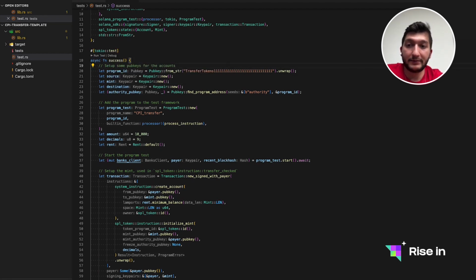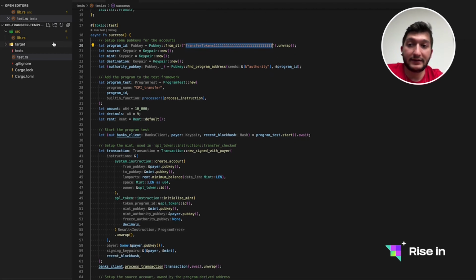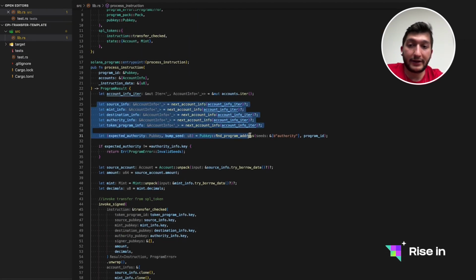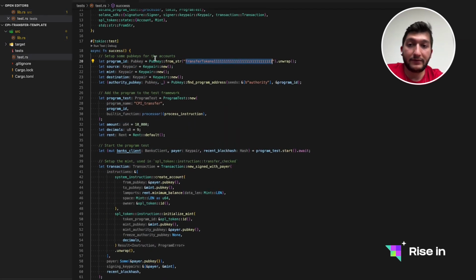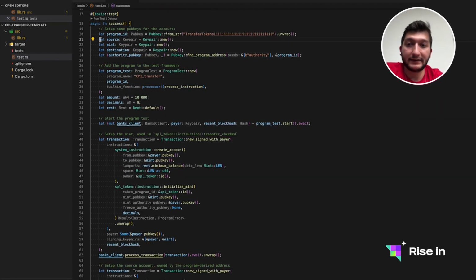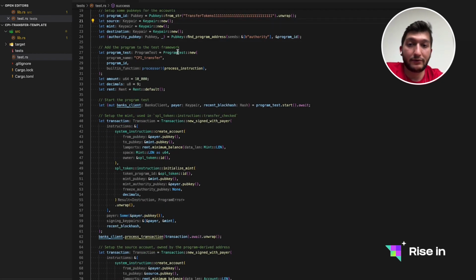We are going to start with the program ID. We are going to set it to a transfer tokens with a lot of ones as a string. And just like the requirements from our accounts vector, we are going to define some key pairs: the source, mint, destination, and authority public key, all required for our program to work. After we are done defining these key pairs, we are going to create our program with the name of CPI transfer with the program ID that we have just created.